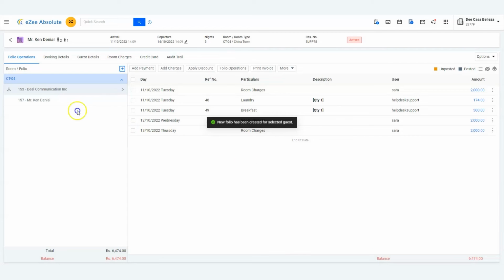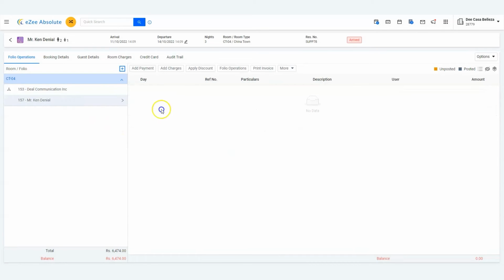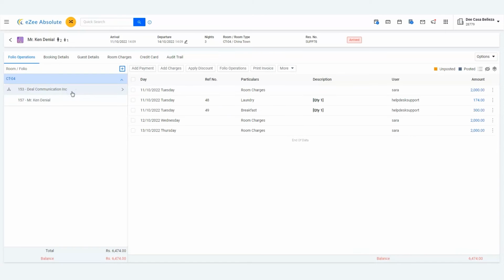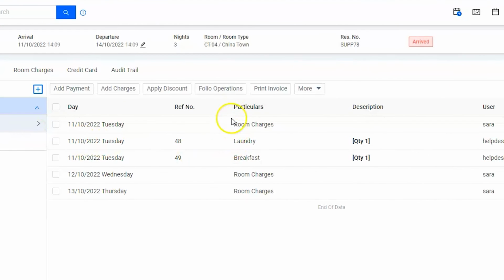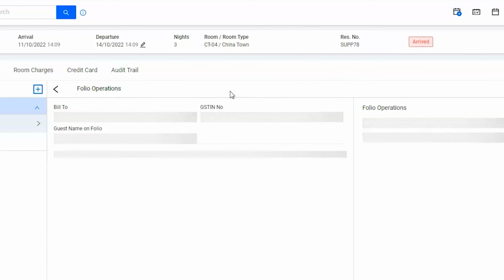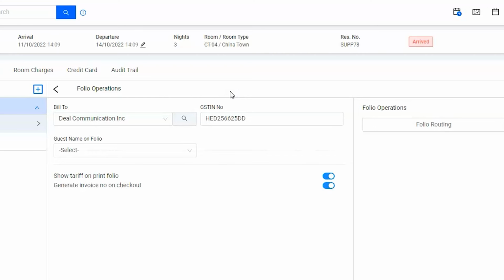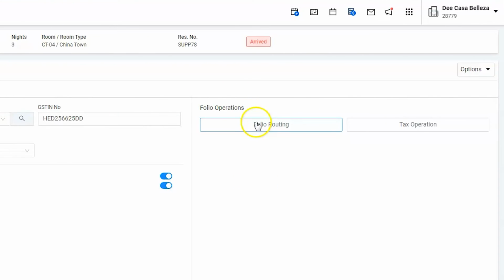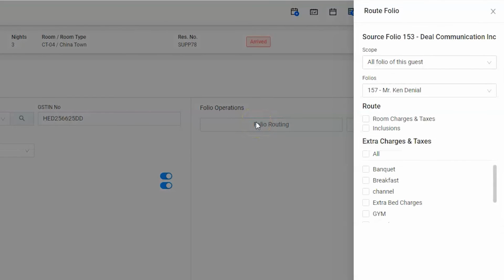New folio has been created, but still it is blank. We want the software to always post extra charges to the new folio. Hence, we will set rules so the existing and the future extra charges would be posted on it. Click on Folio Operations button. Use Folio Routing option to set the rule. The rule will be set on the new folio.